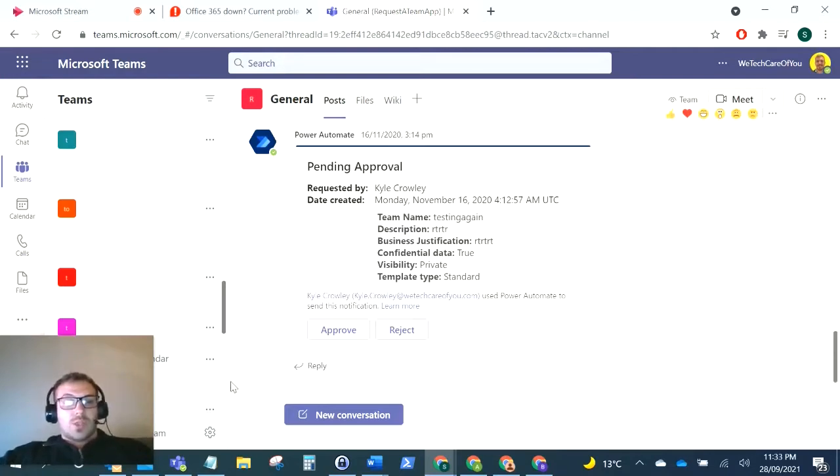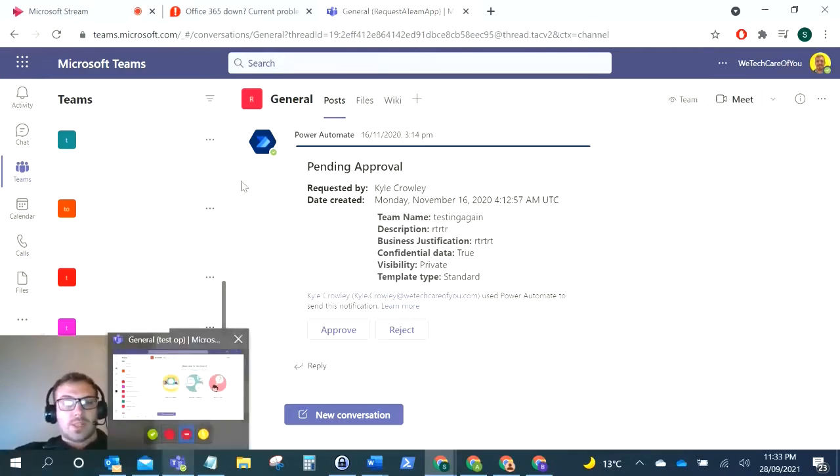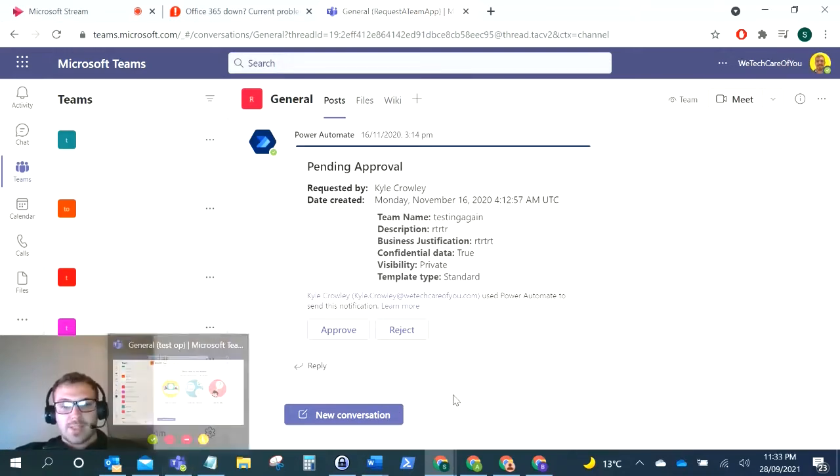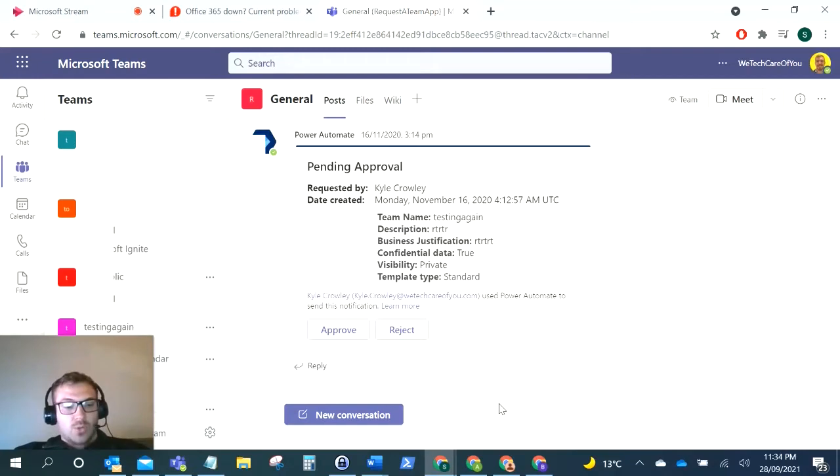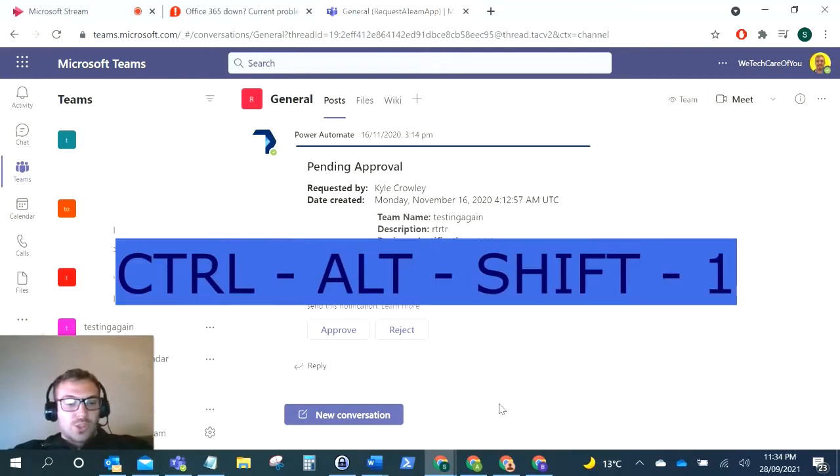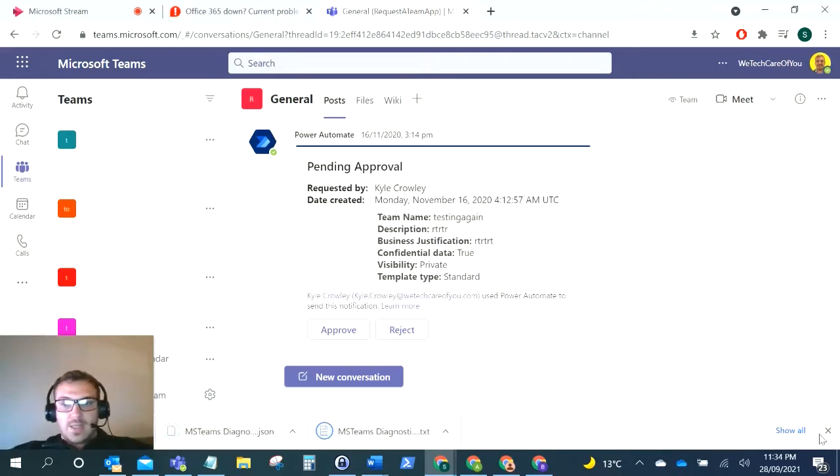Depending on if you use Microsoft Teams on the desktop or if you use Teams in the browser, you want to click the sequence, and that sequence is hold Control, Alt, Shift, and 1. Once you click the 1, as you can see, it's just downloaded all of these Microsoft diagnostics. So this is downloading all the diagnostics from my Teams environment. That's how you do it in the browser.